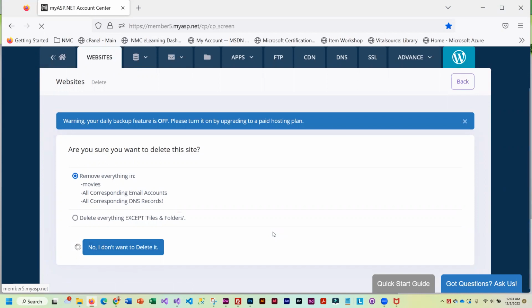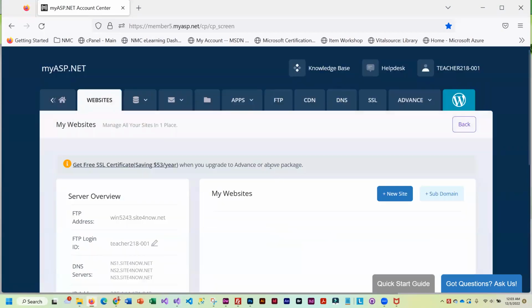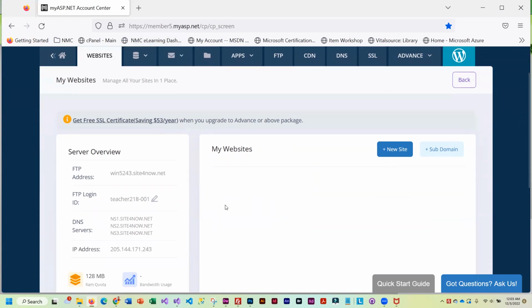And the reason I'm showing you guys this is because if you are going to do more than one deployment, you're going to have to delete the old one to create a new one, unless you have multiple emails and you create multiple accounts. So now I'm starting clean here.